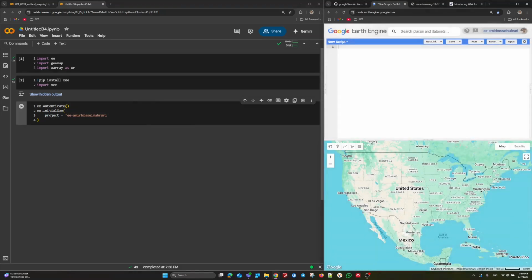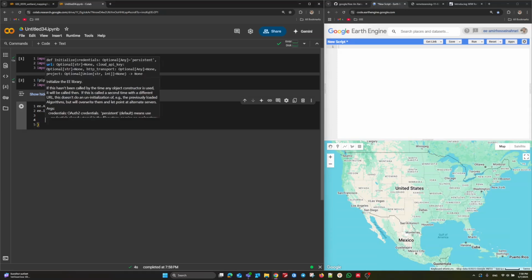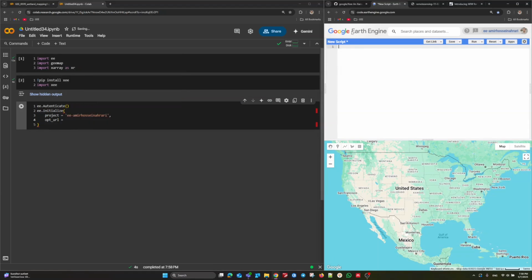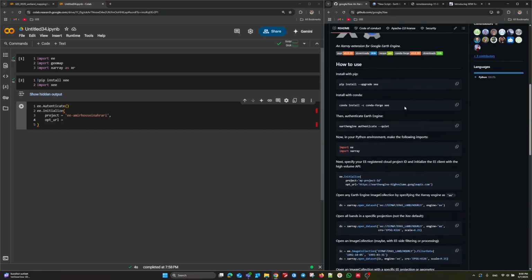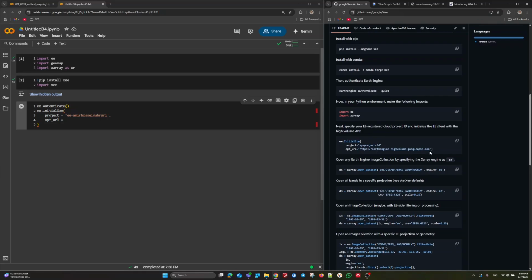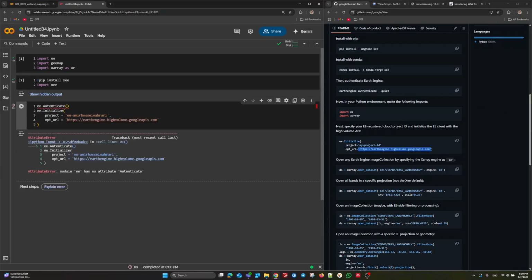So click on done, and the next argument is opt URL. If you search in a browser for the xee library or Google Earth Engine and xee, you will easily find a GitHub page including complete instructions about the xee library. Here, if you scroll down, there is an opt URL example. Just copy the URL and paste it into your code. Let's run.